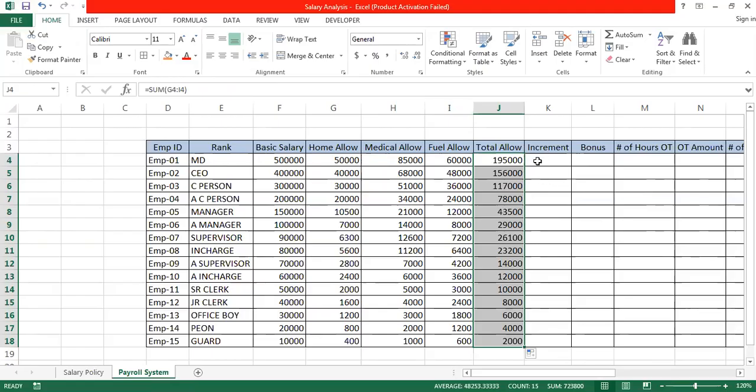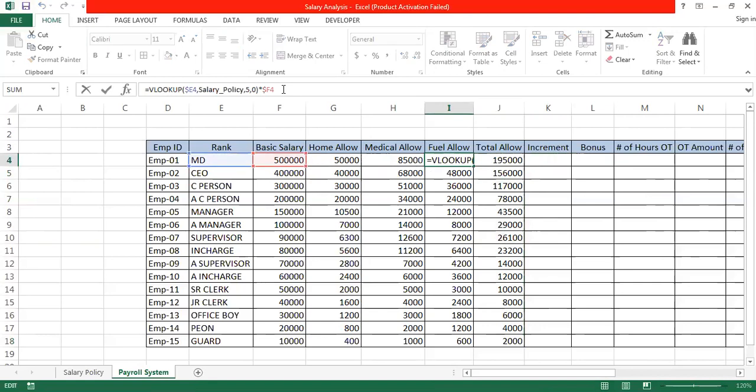Then we will fetch the increment, so I want the same formula in the increment cell as well. I'm going to select from here, because I don't want to drag over here, since there is another formula, and the border is actually a wall between these two cells.